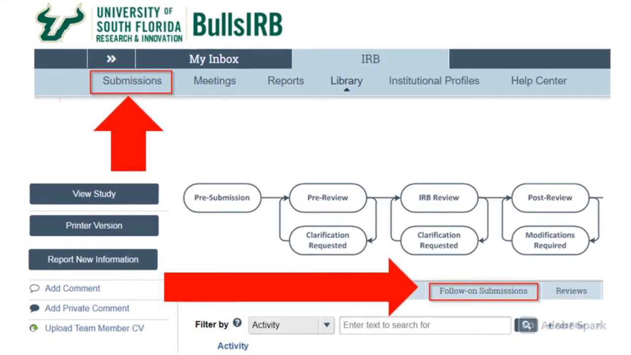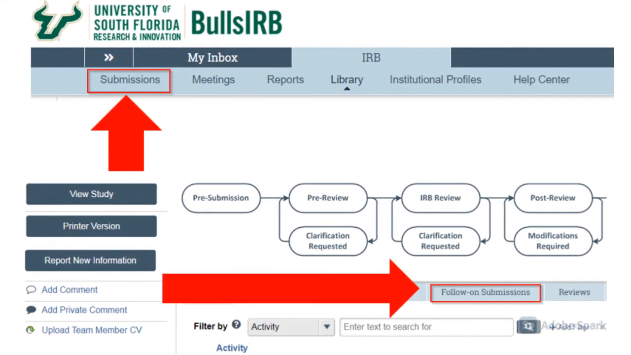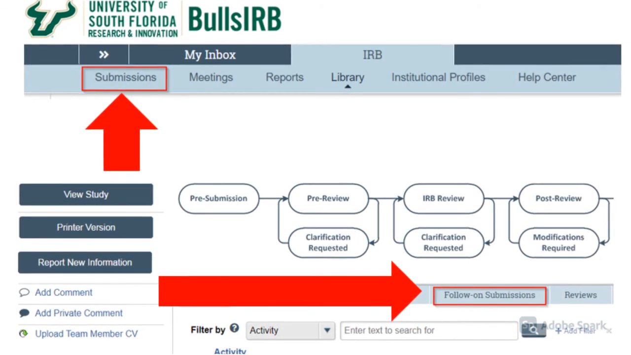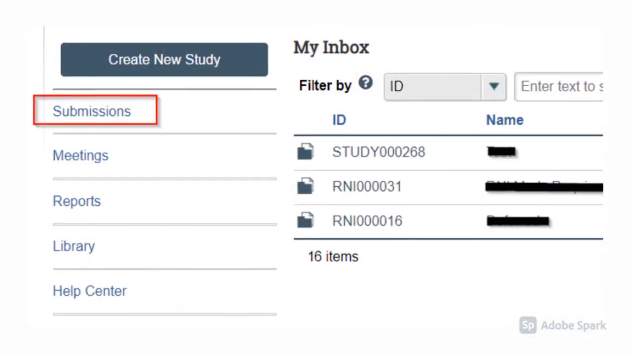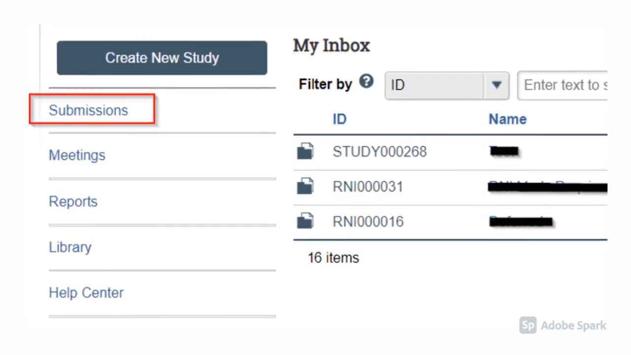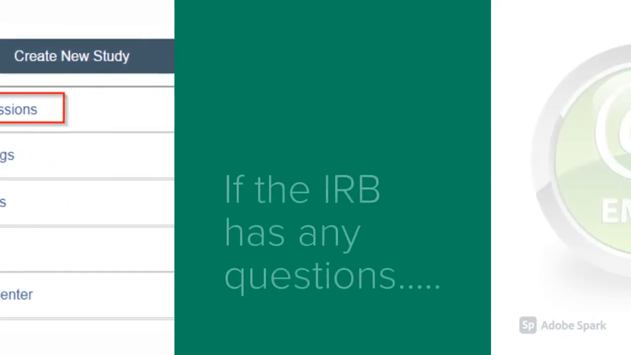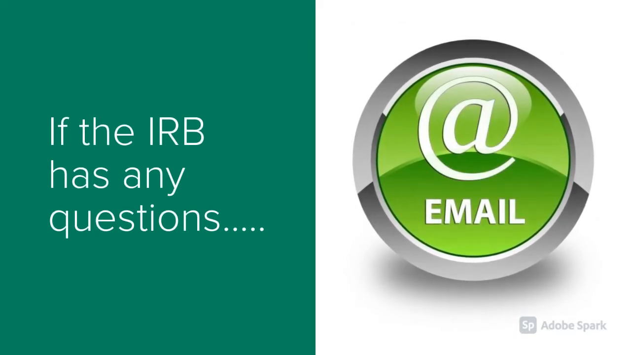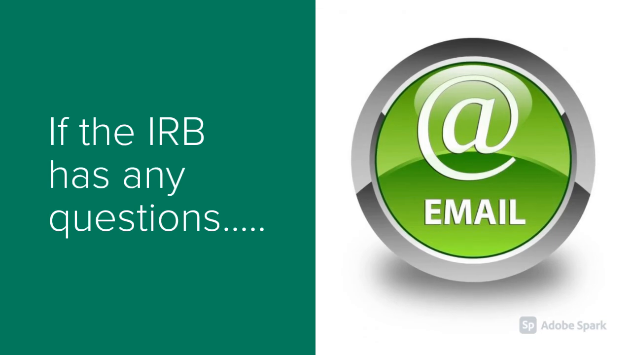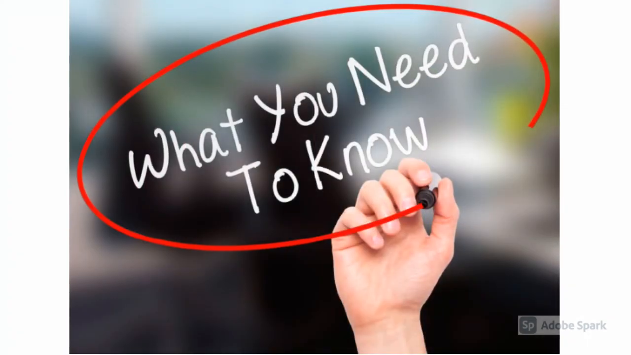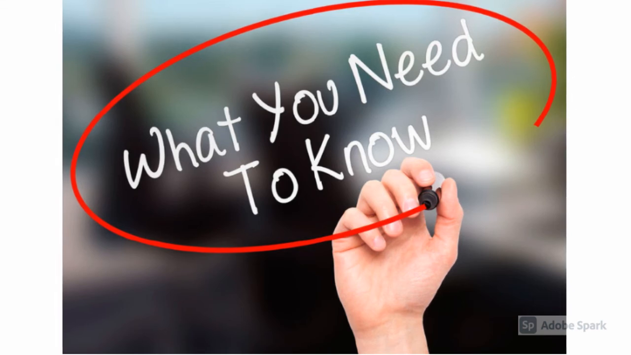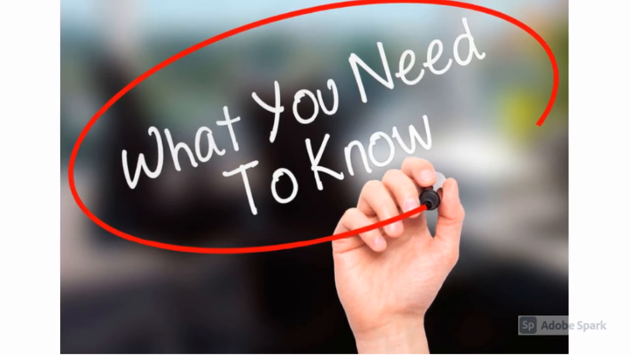Or, to find your modification, go to the Submissions page and then the Follow On Submissions tab. Or you can find your modification by clicking the Submissions shortcut. If the IRB has any questions regarding your application, you will be notified via an email notification. Please log into BullsIRB and respond to all IRB requests fully before submitting your clarification changes through the BullsIRB system.